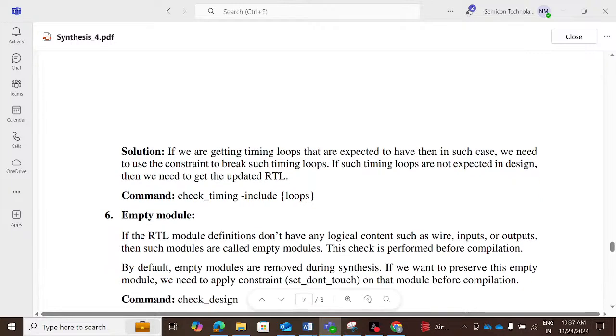Solution. If we are getting timing loops that are expected, then in such a case we need to use the constraint to break such timing loops. If such timing loops are not expected in the design, then we need to get the updated RTL. Command: check_timing -include loops, right?